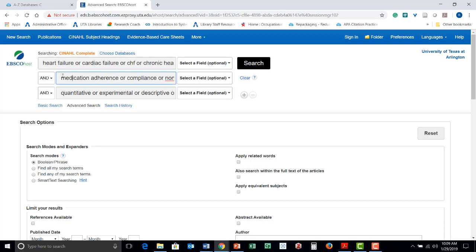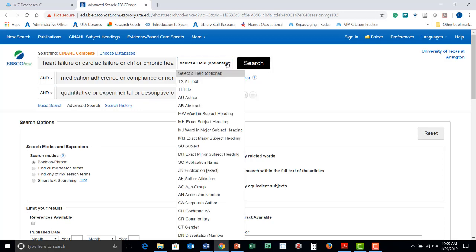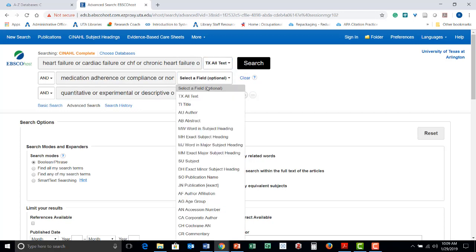So far, so good. Let's go to the second one. Non-adherence or non-compliance, yes. And then if you notice, quantitative, experimental, or descriptive, correlational, quasi-experimental, clinical trial, randomized controlled trial, validity, intervention, t-test, or ANOVA. Those are all good terms. So then you see this little down arrow here. You'll click the down arrow and select all text for each of these.